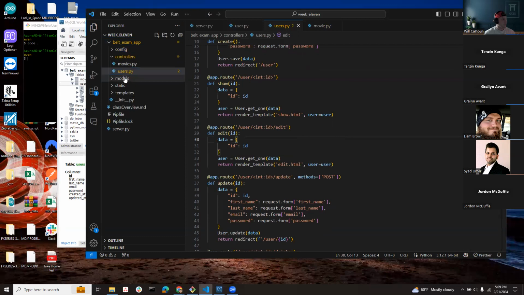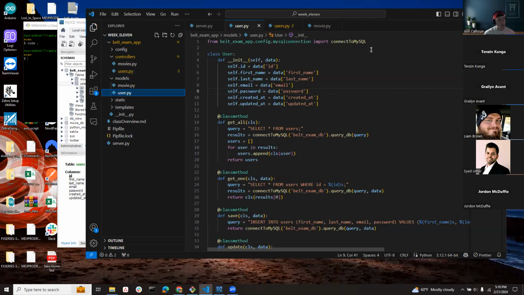The second thing is we have built this folder called models. We put a model file within it. And this looks like what you would expect. We have a class of whatever our model is. We have our dunder init. We have our IDs. We have all of our information here. And then we have all of our class methods.